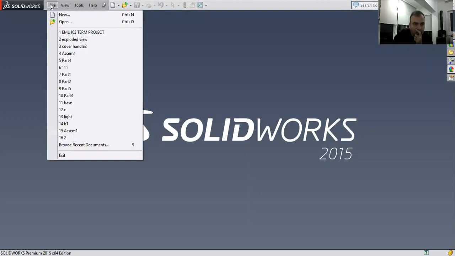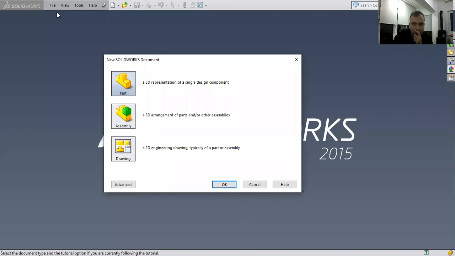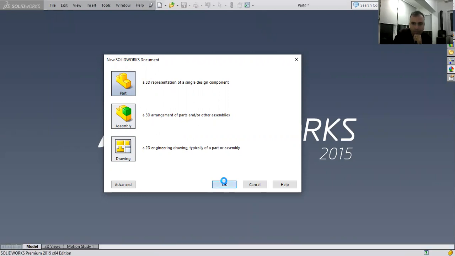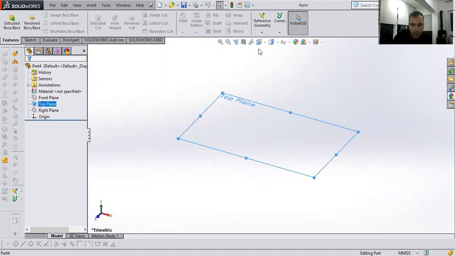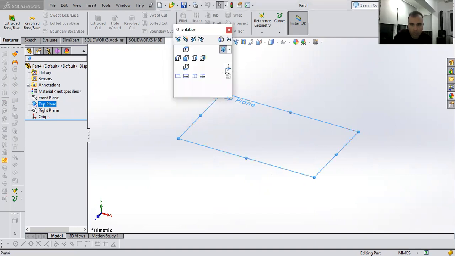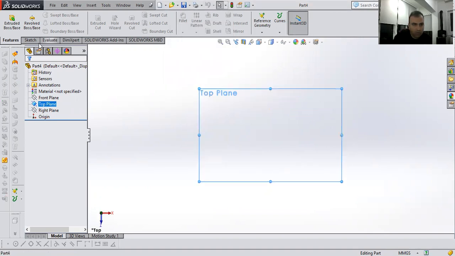Now I'm going to click on File, New, select part, and OK. Still, I'm not using my mouse, so I will continue my work only with the touch panel of the computer. So let's select top. You have to go to view orientation, normal to.